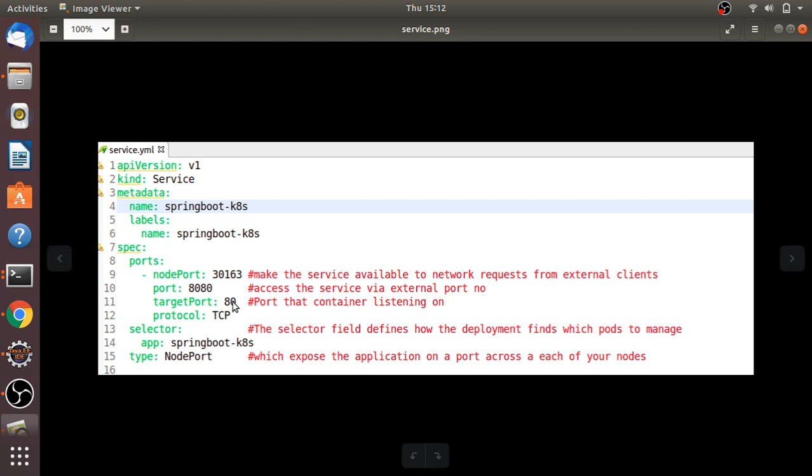The target port we will use inside our Spring Boot application. The port that the container is listening on is 80, so I'm going to map from 80 to 8080, that is the port. And after that we are going to make the service calls to the node port, which makes the service available to network requests from external clients. The final port we are going to use is 30163.